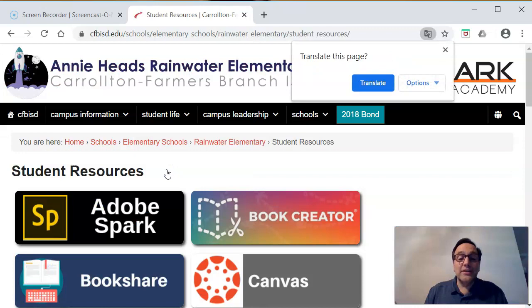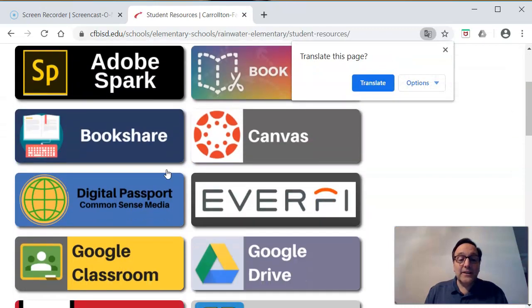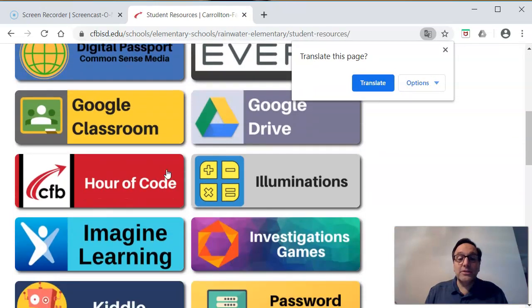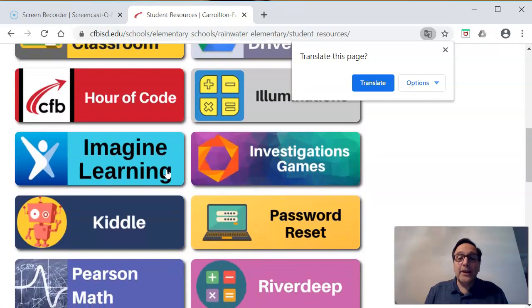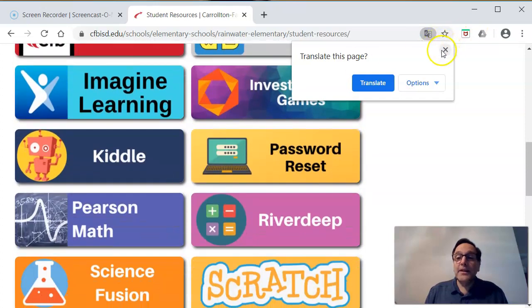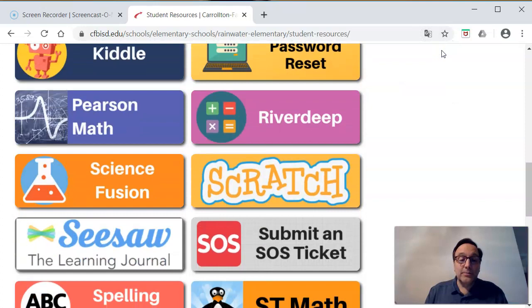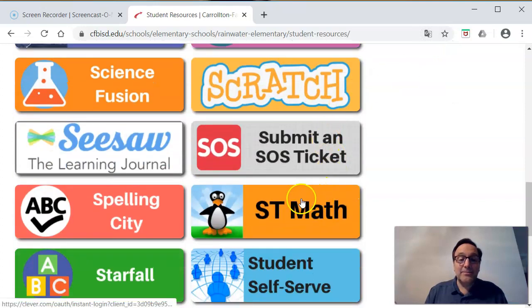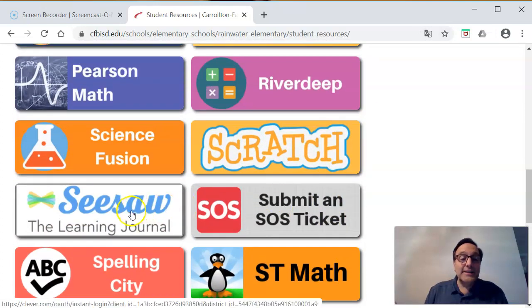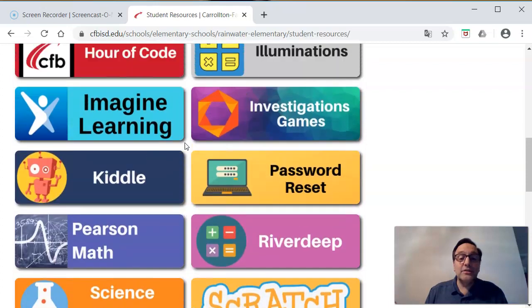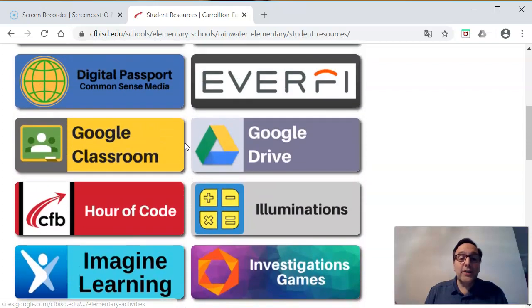So we're just going to click on that, and that's going to bring us to all our digital resources just like you would see them if you were in the classroom. So we have ST Math, Seesaw, Science Fusion. I'm going to go first to my Google Classroom.